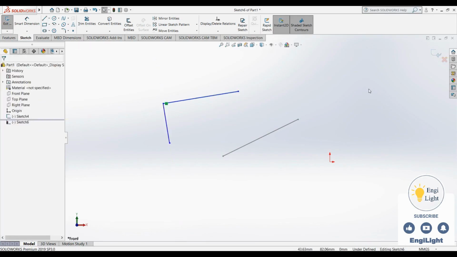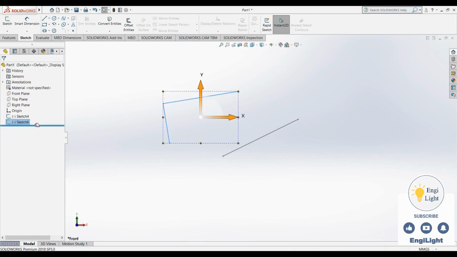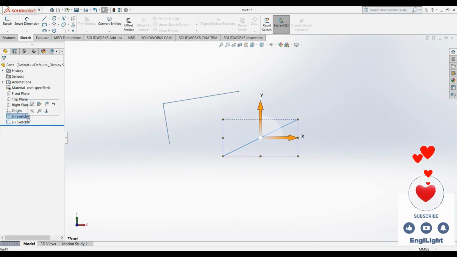So if I make changes now and then click this option, the changes will be saved in the design tree, and Sketch 6 will be added to the design tree, as you can see now. This part is related to Sketch 6. If I select it, it will be highlighted, and this line is related to Sketch 4.